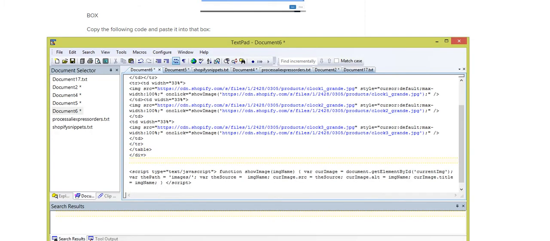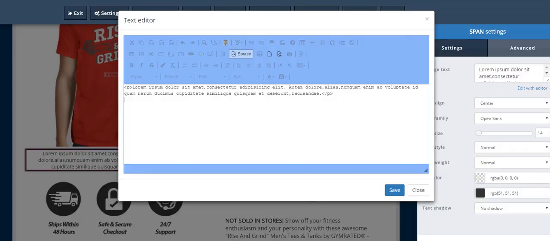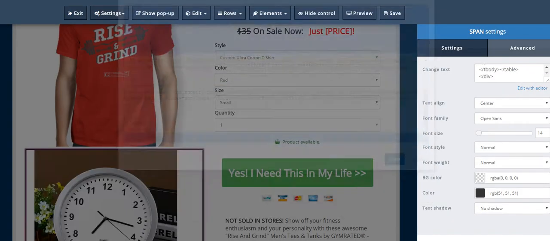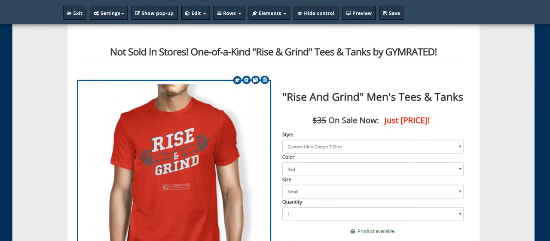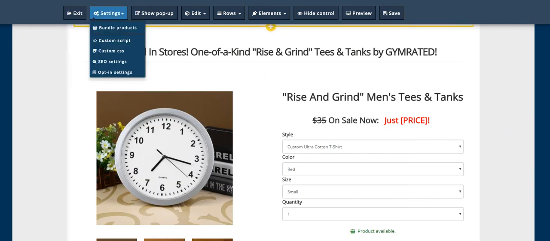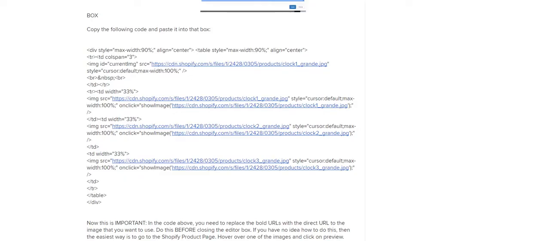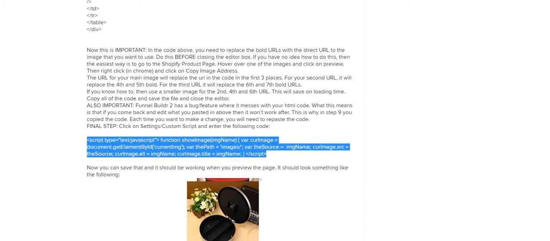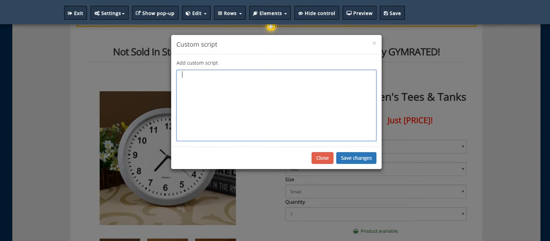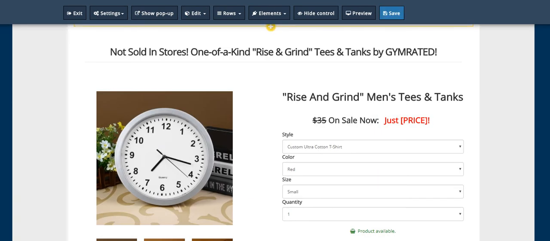So you want to go here and edit them. Copy and paste that, click on save. Let's delete the old image. Ka-ching. Go settings, custom script, come back to the blog post, and you'll see some more stuff there. Paste it in, click on save changes, click on close, click on save, click on preview.